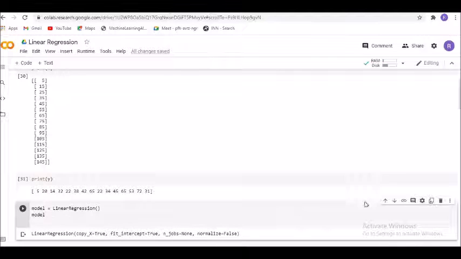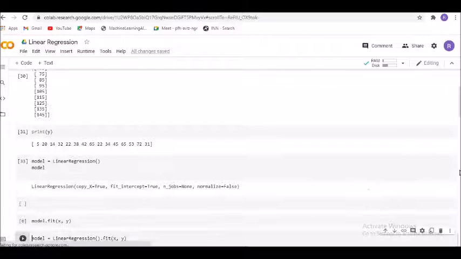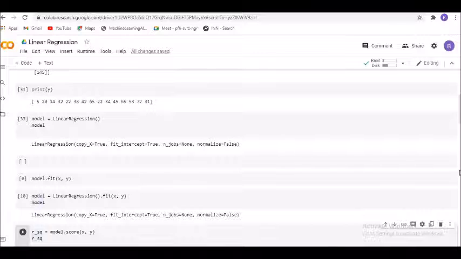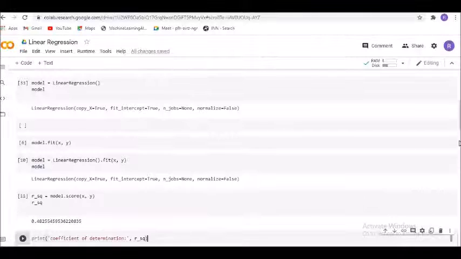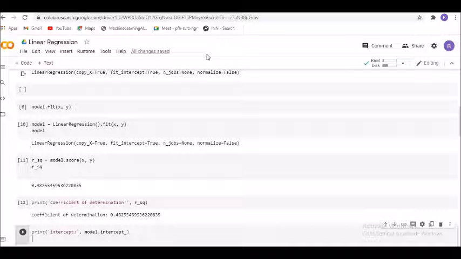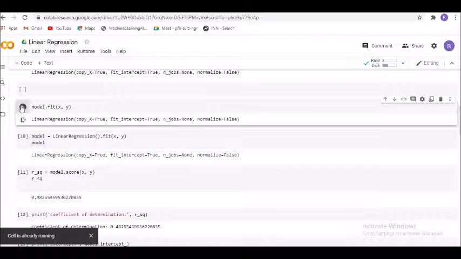Copy_X as true, fit_intercept is also true, these are the parameters. n_jobs is None, normalize is false. That means I have not yet given anything to do with the normalization of the data over here. So that's what it gives us the meaning.